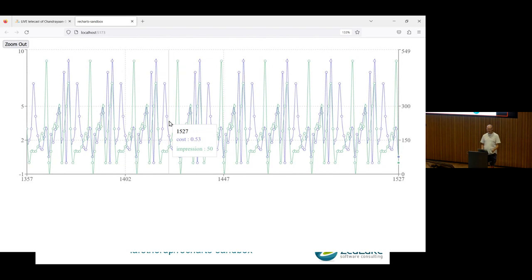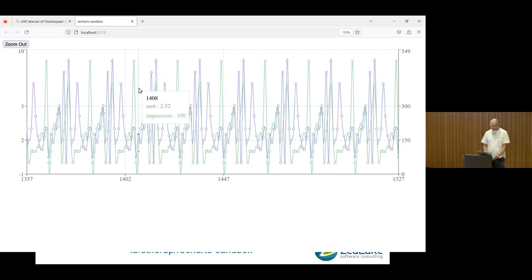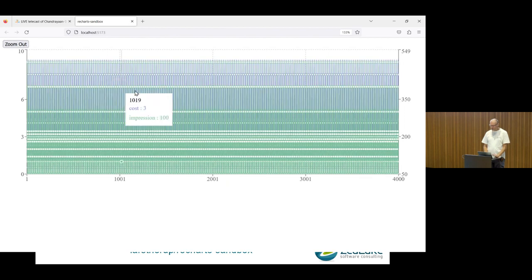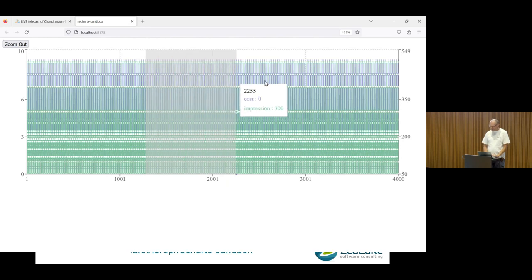This is something the users would like to do. But guess what? When I use the zoom feature in this library, it actually repaints, it re-renders the entire component. So it's very laggy. You can see how slow it is to update with just 4,000 points.